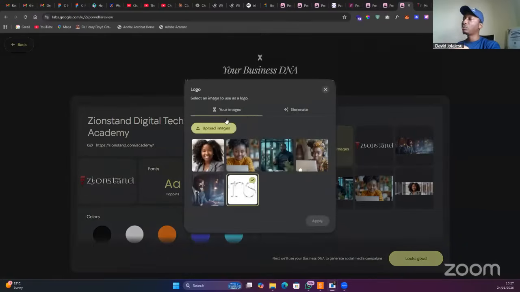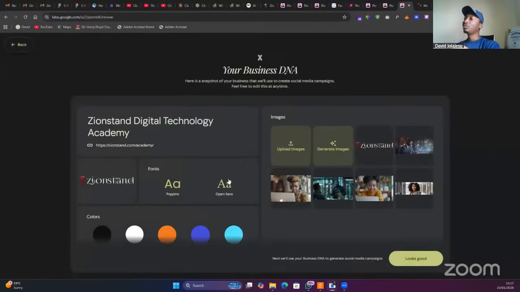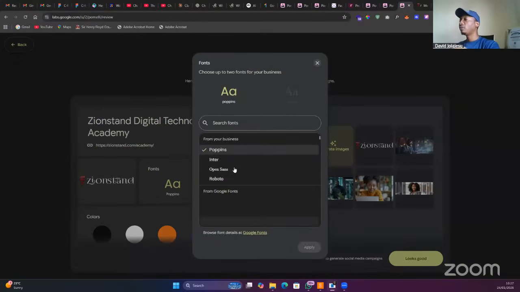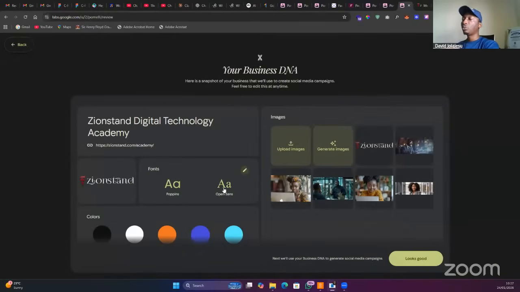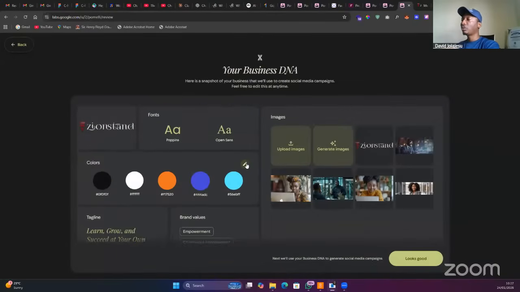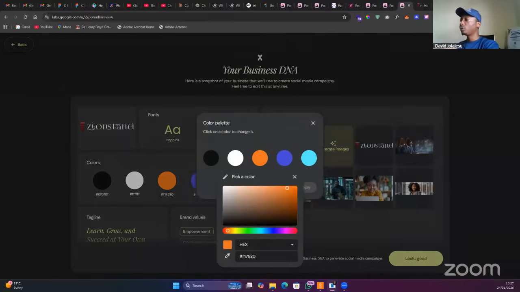You can change the logo, upload something from your computer. You can generate a logo for yourself in case you don't have. You can look at the font and you can pick from hundreds of fonts that are available, and you apply it if you are not satisfied with what is here. Then you can also change the colors. If you don't want this white, you pick your own color. If you don't want this, you pick your own color.